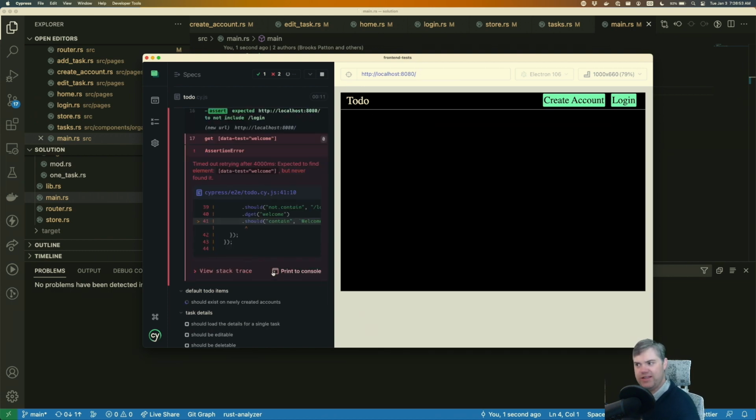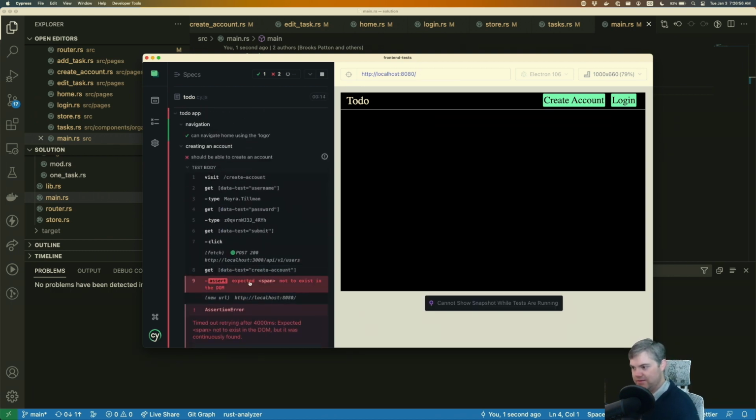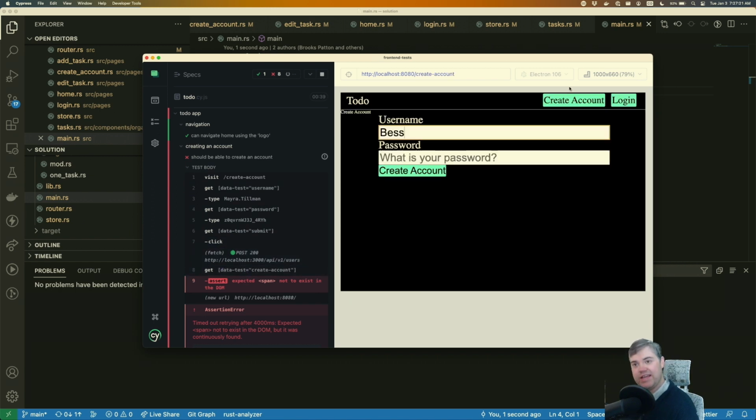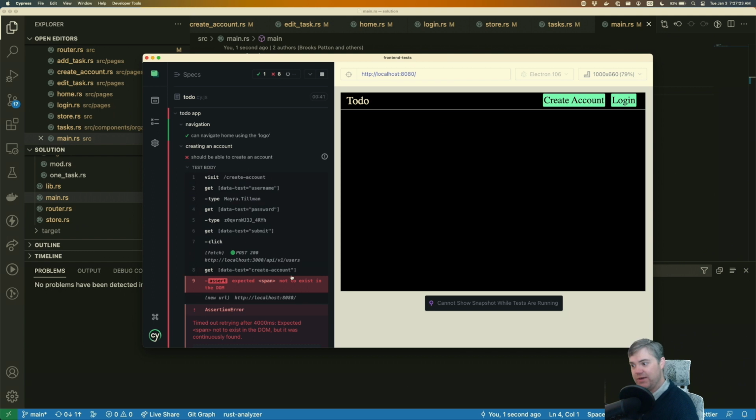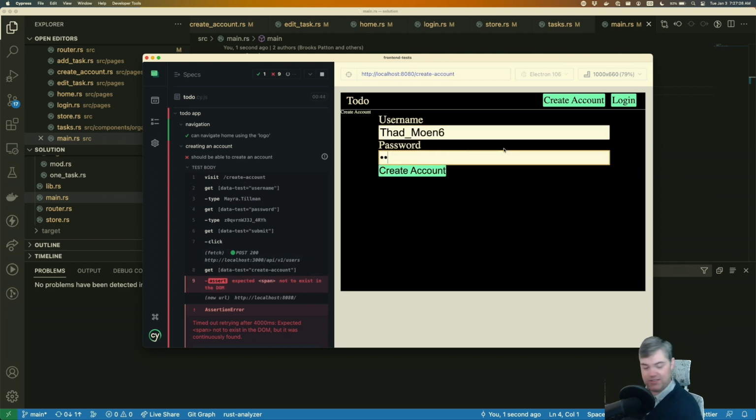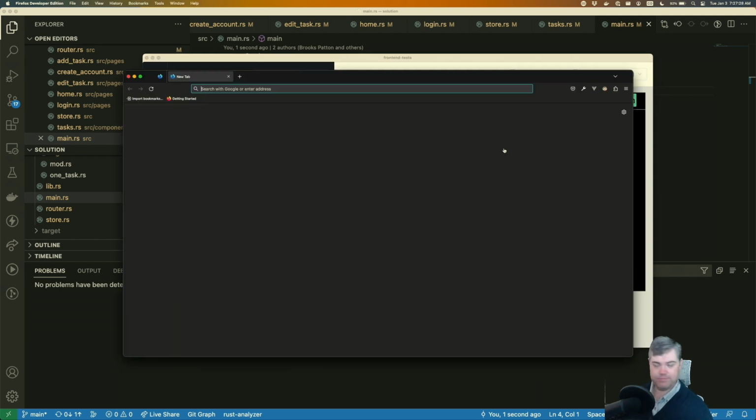Some things aren't working here. So let's see. Expected span to not exist in the DOM. So what's going on? We should be able to create an account. When I create an account, I visited that, I went there, I typed all this stuff in, that seems to be fine. I then try to get the create account button, and I expected it to not exist in the DOM, and it still did. So let's see if we can recreate that.